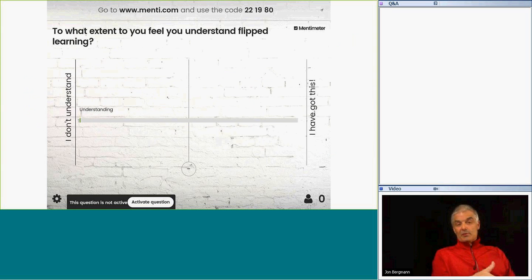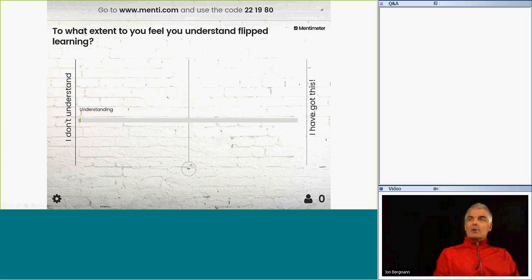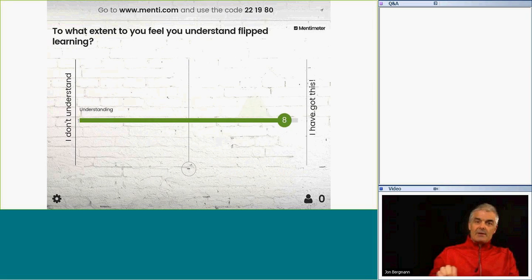And as we do this, we're going to be using an online tool called Mentimeter. So you can take out your devices, go to Mentimeter.com, and text in the code 221980, and we'll have 3 questions throughout this. So I'd love you to answer the question: to what extent do you feel you understand flipped learning? So it looks like I activate the question. So go ahead, text it in. You want a scale of 1 to 10. What do you think you guys are at? I'm going to do it on my phone.